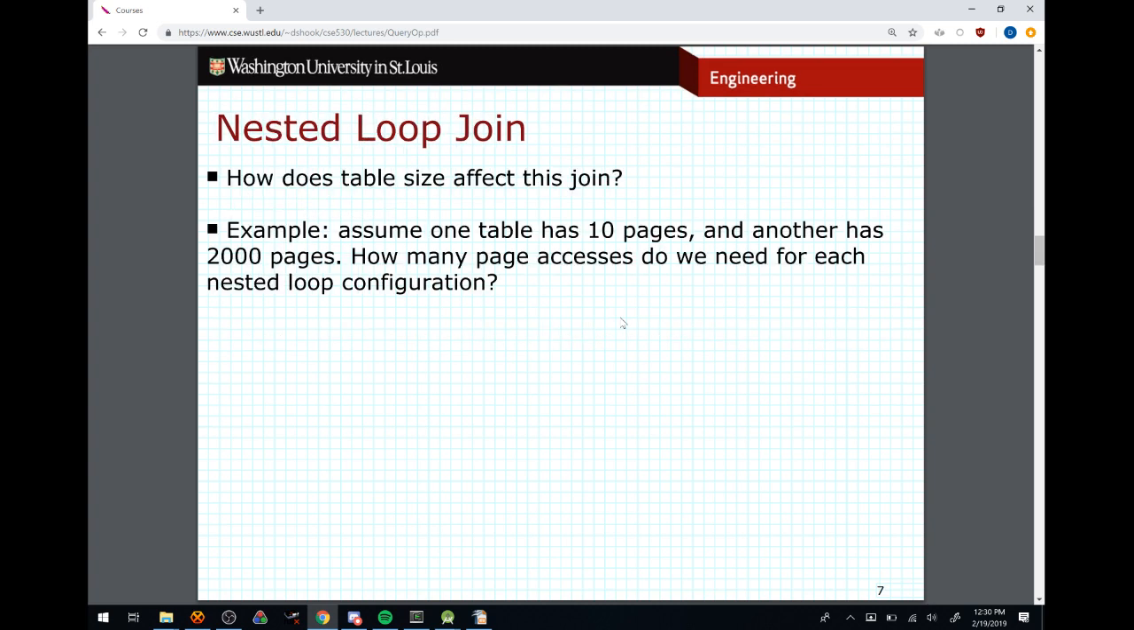Let's talk about nested loop joins real quick. A few weeks back, when I first introduced you to the concept of a join, I asked you a question about the order that the join takes place. In fact, somebody was asking about this on Piazza last night as well. My question is, does it matter the order that the tables show up in a join? If I want to join two tables together, I could say A join B, or I could say B join A. Does it matter which order I do it?